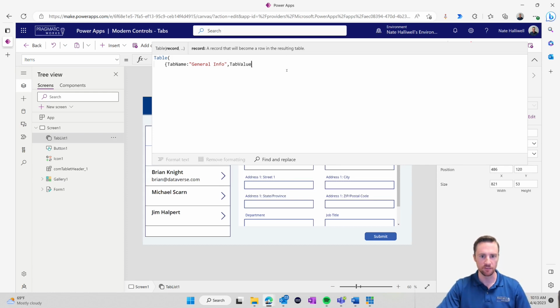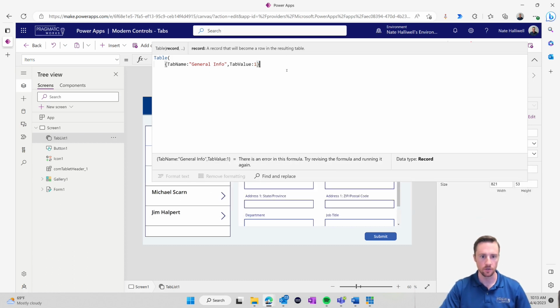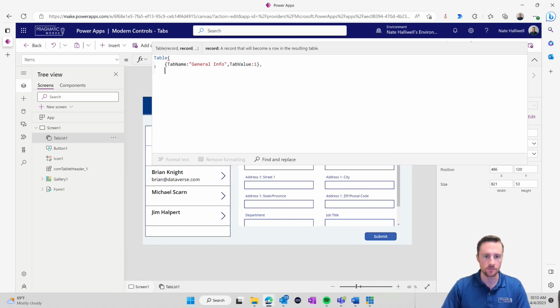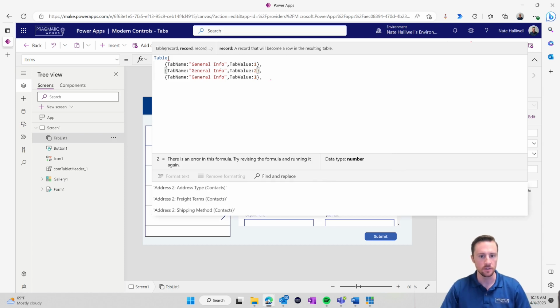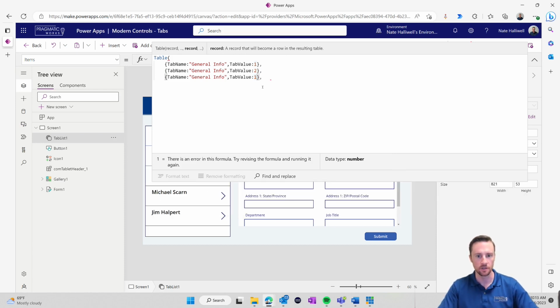And we'll give that a tab value of 1. So I'm going to close out my curly bracket there to store that record. And I'm going to do two more records. So I'm just going to copy this line above, and then I'll paste that in here. And I'll do it one more time. Get everything lined up nicely. This will be a tab value of 2, and then finally a tab value of 3.